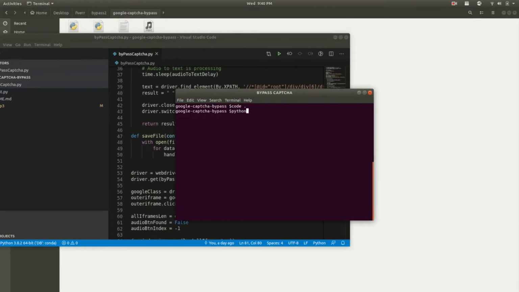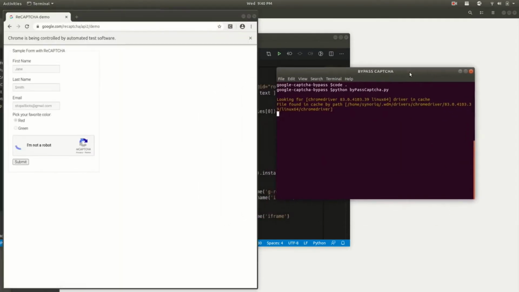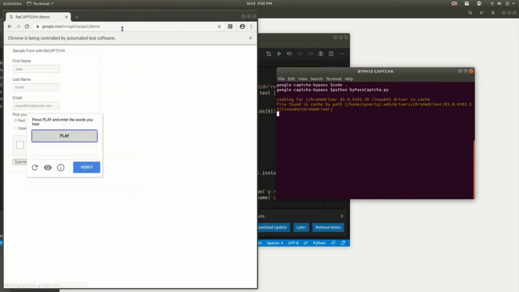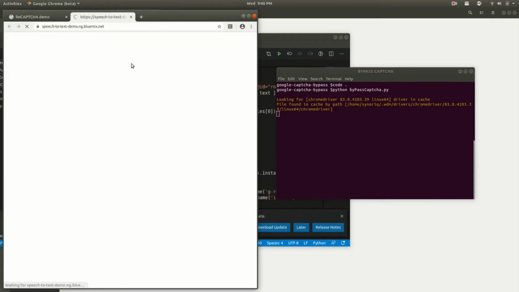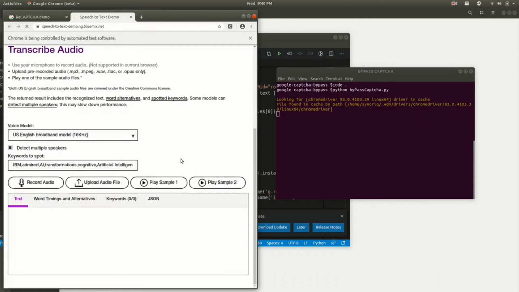So I'm starting the script right now. Once you type this, a web browser will open using Selenium, and this is a test URL which you can see, and this opens another page. This is the Google IBM Watson page. We will be using this page for bypassing the CAPTCHA. We are basically using the audio of the CAPTCHA and we are passing that audio to this website, and it gives us the answer for that, and we copy this answer and paste it on the text box.